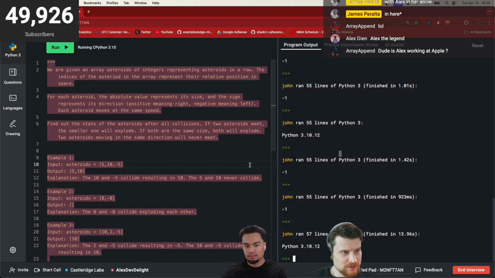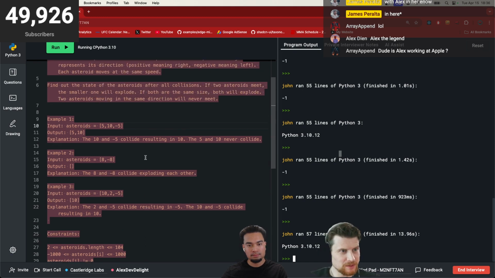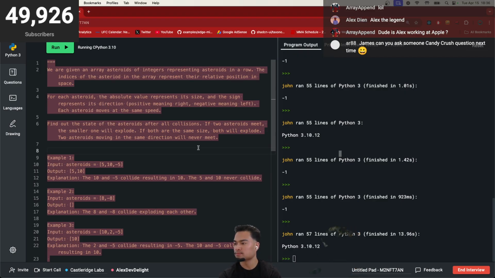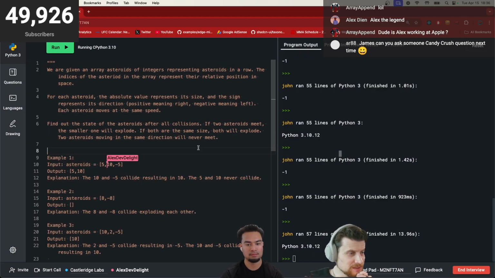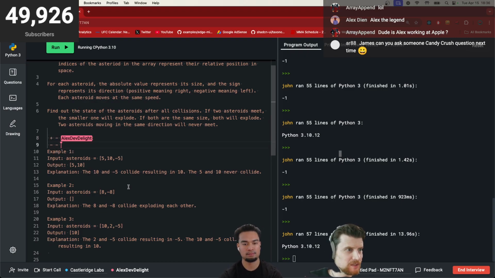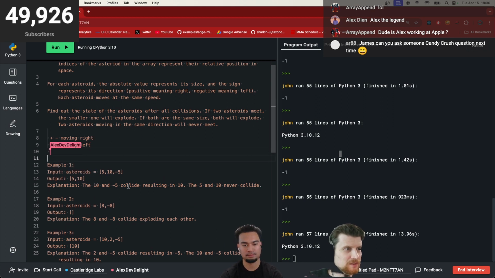If two asteroids meet, the smaller one will explode. If both are the same size, both will explode. Two asteroids moving in the same direction will never meet. Oh man, interesting. All right, so example 1. So plus means moving right, minus means moving left. I'm just gonna make some notes.